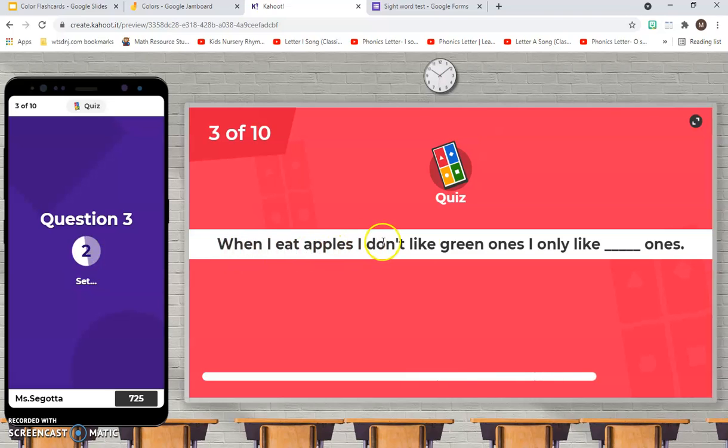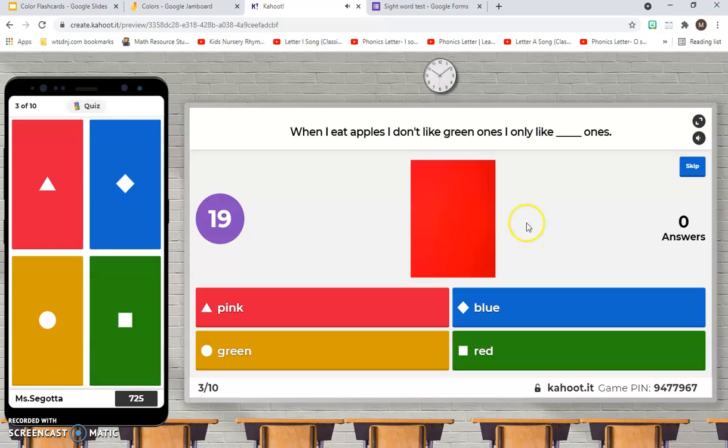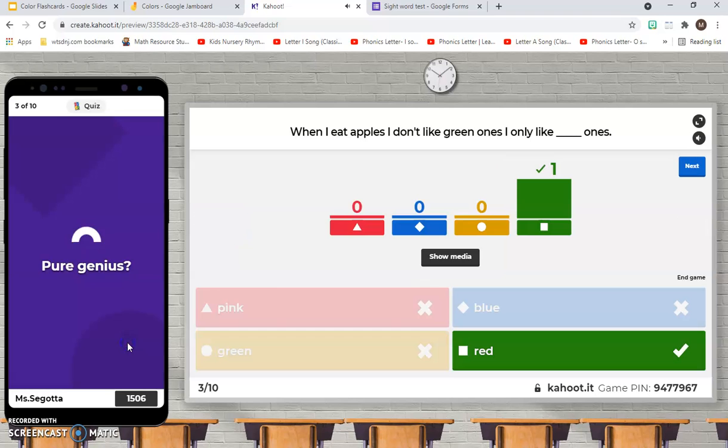When I eat apples, I don't like green ones. I only like blank ones. Here's their hint. Up. Oh, which one says red? Oh, it's the green one. I'll click it. So now we would do that for all 10 questions. There's 10 questions, and you can see right at the top.